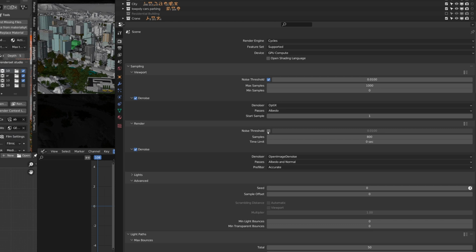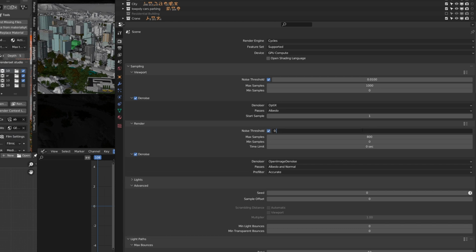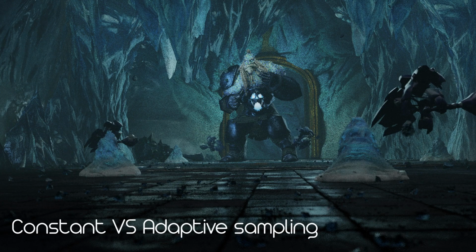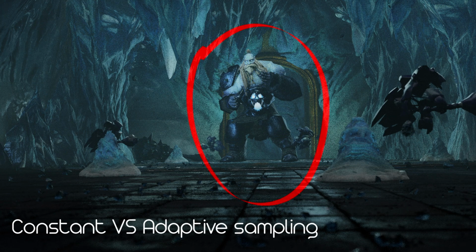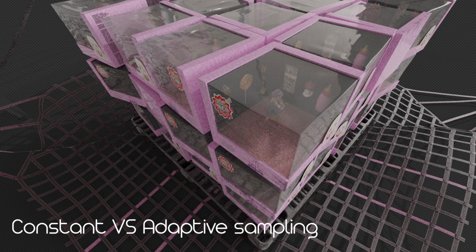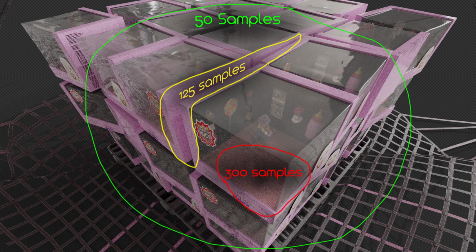Most of the work for you will be done by this noise threshold option. You will set the amount of noise that's acceptable for you, lower means better, and then you will set the sample count. Cycles will then use a different amount of samples for different parts of the scene, depending on how complex it is. I recommend using high samples and finding a good threshold value, because your scene might be mostly simple, but one part of the scene, for example, will be more difficult and Blender will automatically use more samples there, so you will not have the noise there.